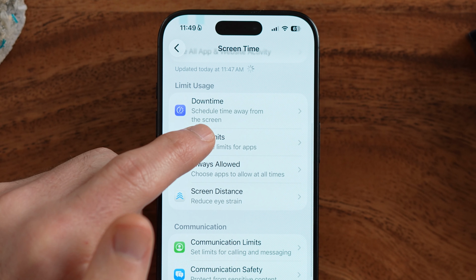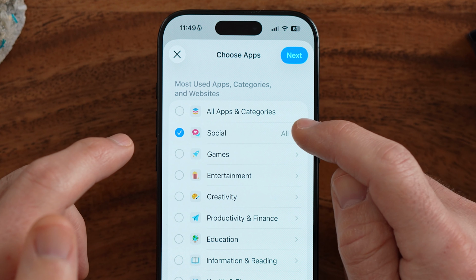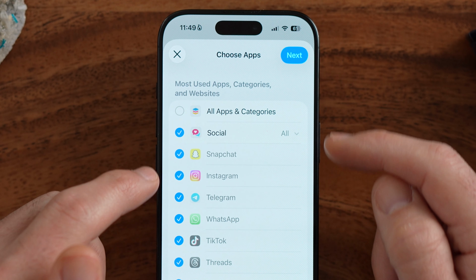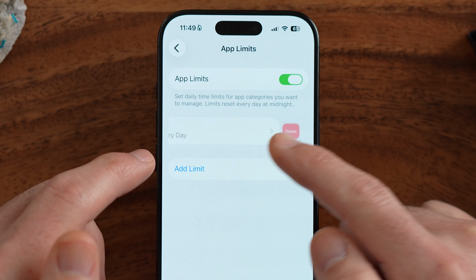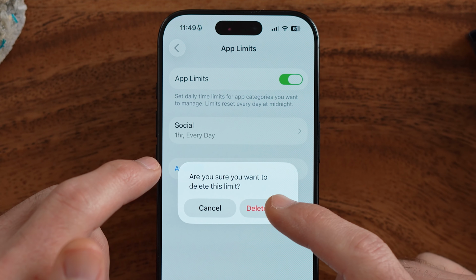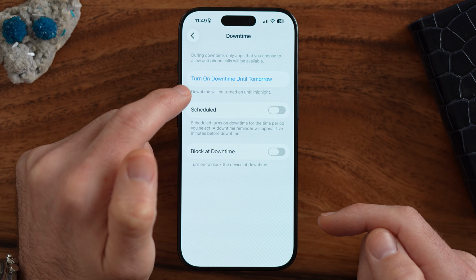So let's go back out of here and go to app limits. If there is an app limit, say for social apps or something like that, then all you need to do is, if that's in there, just swipe to the left and hit delete. Now, delete out any of those app limits, but you also might want to go into downtime.